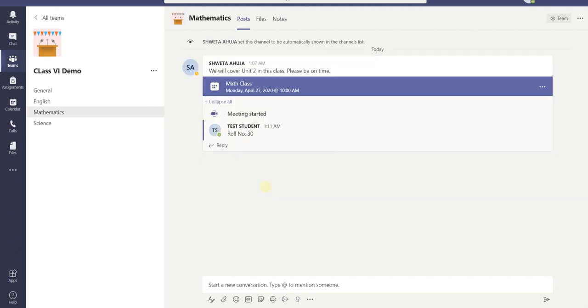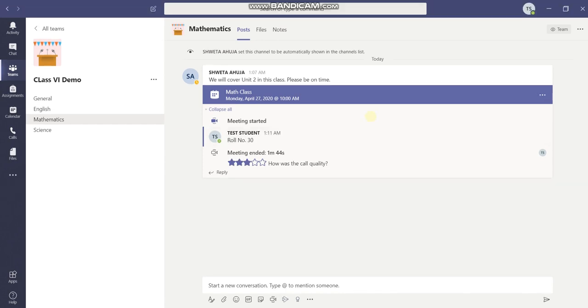Okay, so this brings us back into the team, but students, you should never click on this join link before or after the scheduled timings, as your teachers get this notifications that which student is attending that class or joining that class at what time. So you should always click on this join link at the specified time given by your teacher.